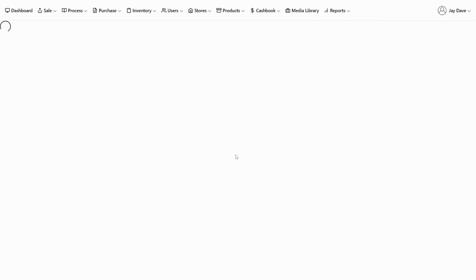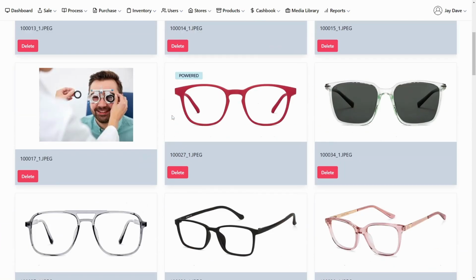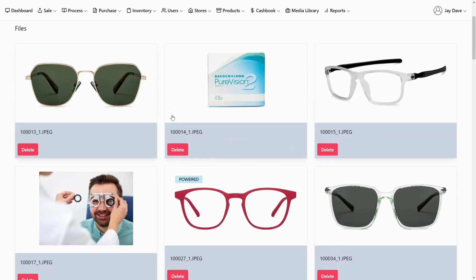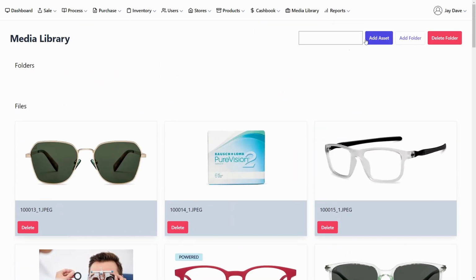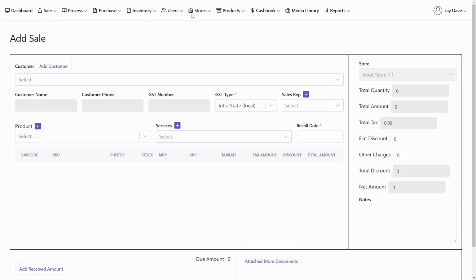Now let's talk about the media library feature. The software has a centralized media library where you can securely store images of your products and services in the cloud. This acts as a central repository for all your visual content, much like Google Drive, and is easily accessible from within the software.